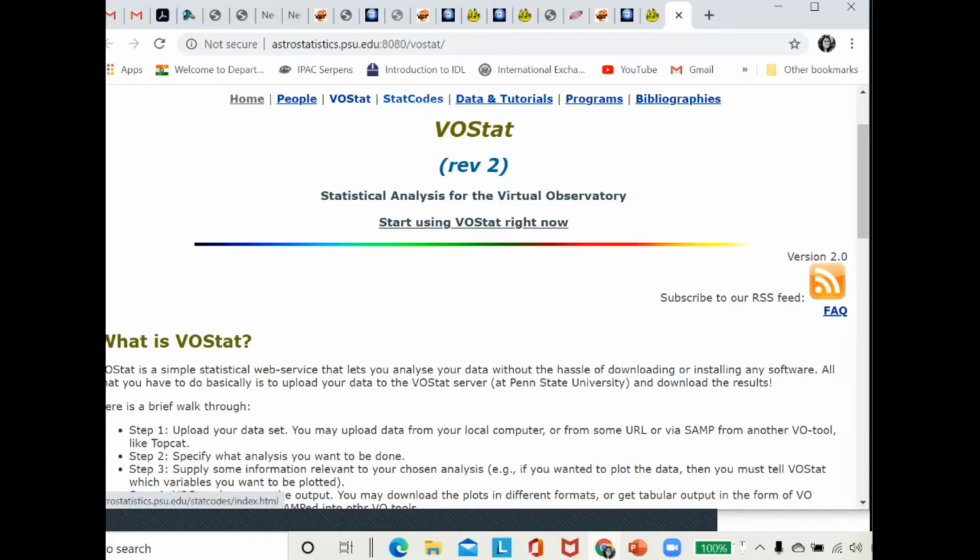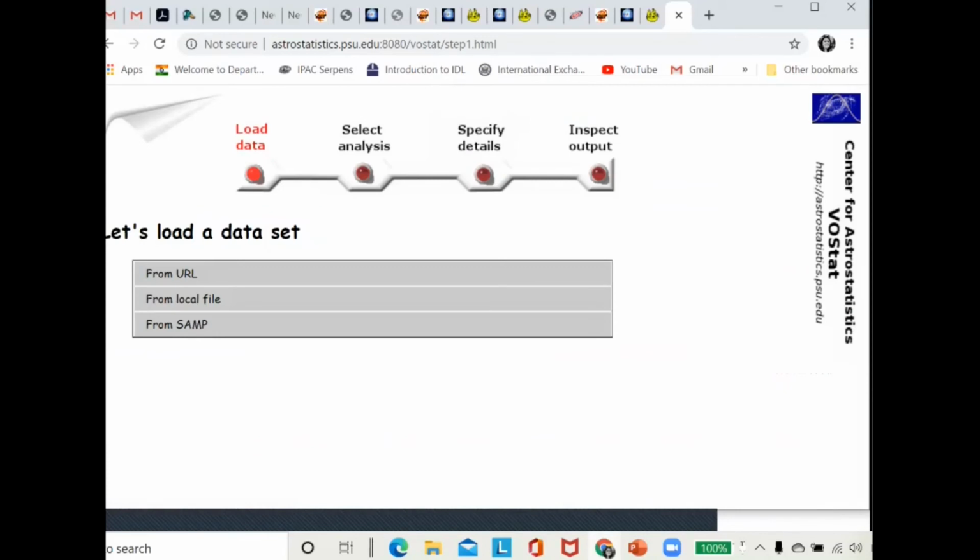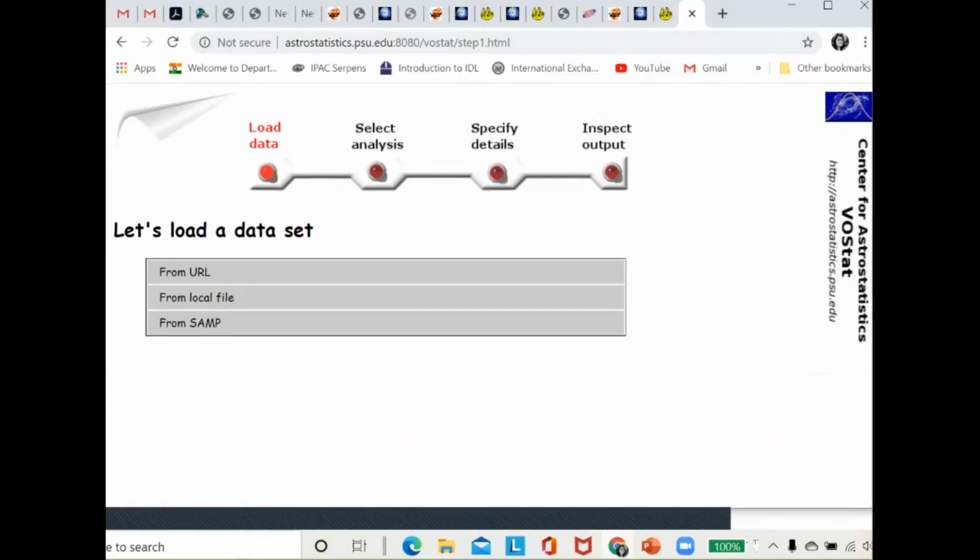There are data and tutorial codes, various things, right? So if you just click on start using Vostat right away, it gives you an interface of this kind. First step is to load data. Next, you select analysis, specify what details you want, and then you inspect the output and download it in the required format you want. So either you can download data from a URL, from a local file, or from SAMS. It talks to the other viewer tools like Topcat, Voplot, Vizier, ALADDIN, which you shall see.